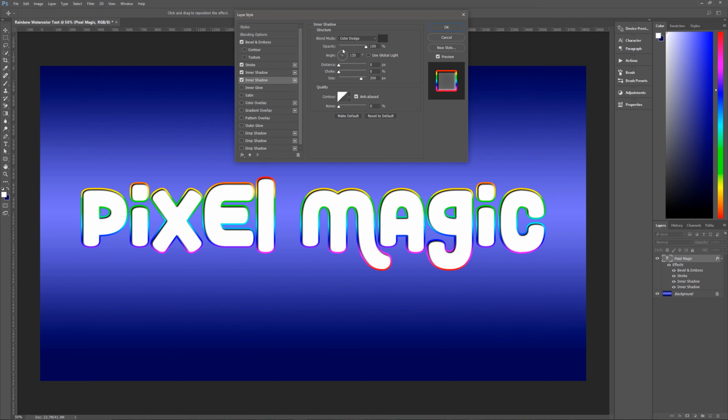Then what we're going to do is make the opacity 100%. The angle, again, is 135. Use global light is unchecked. Distance is 0. Choke is 0. And the size is going to be 200 pixels. Quality, the contour, is going to be linear. Anti-alias is checked, and noise is 0.